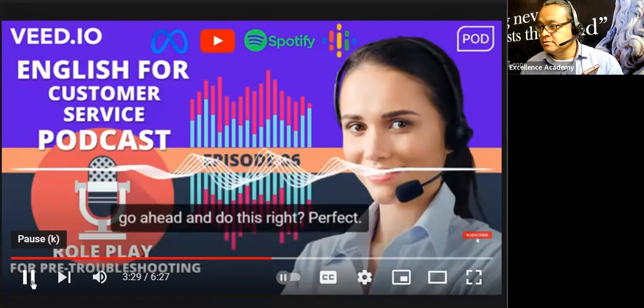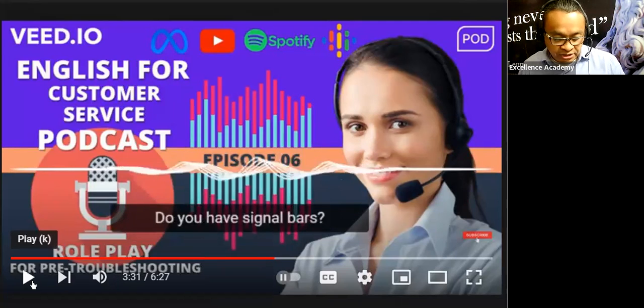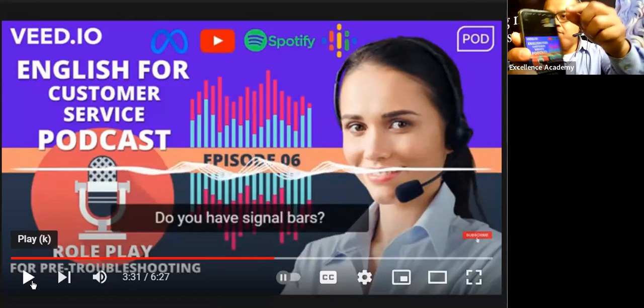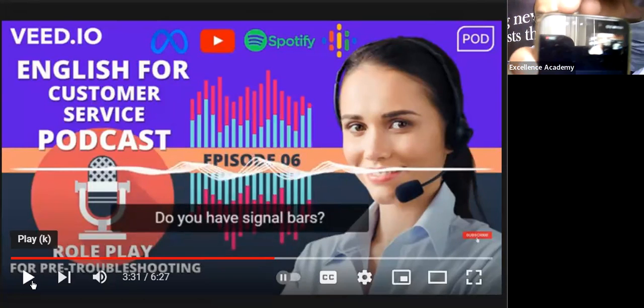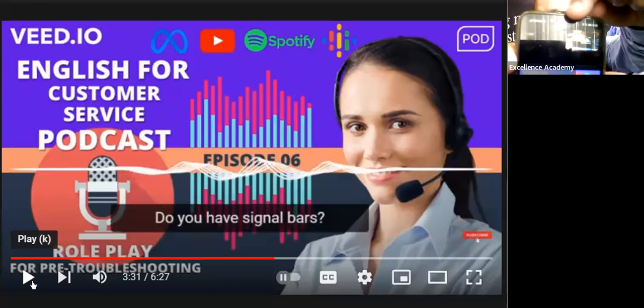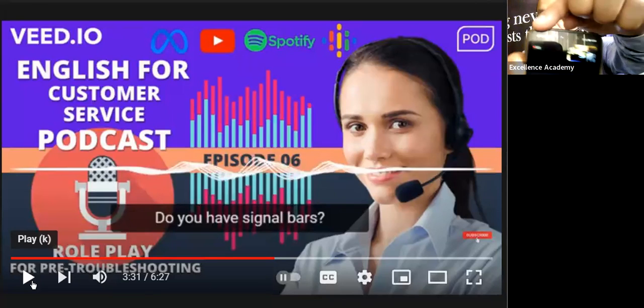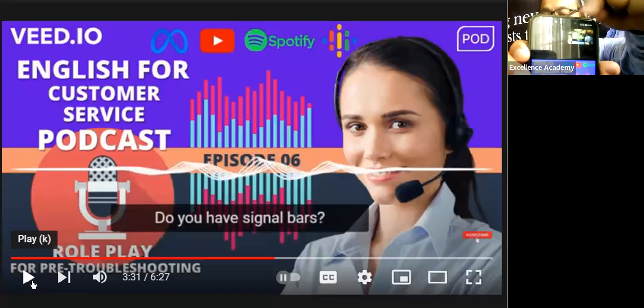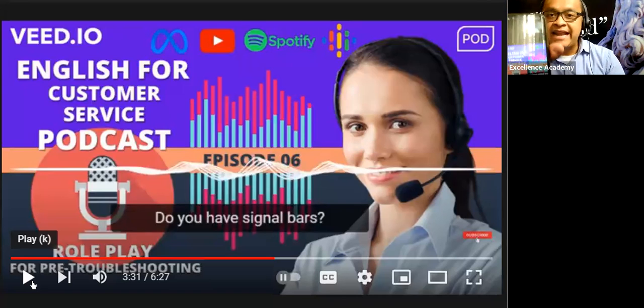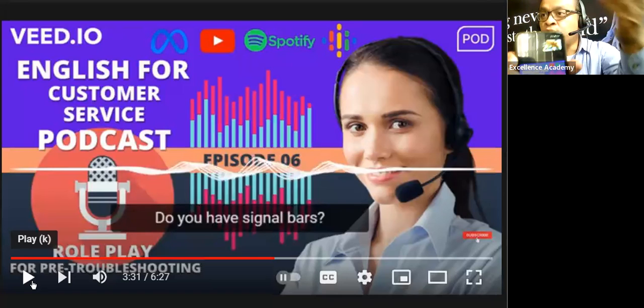Perfect. Do you have signal bars? Okay, question. So now, step one, we determined that the customer is on a different phone. Question number 2: do you have signal bars? Signal bars are the indicators, the little bars that you have over here. We call them signal bars. So we need to determine if the customer is, first of all, connected to the network. This is important.